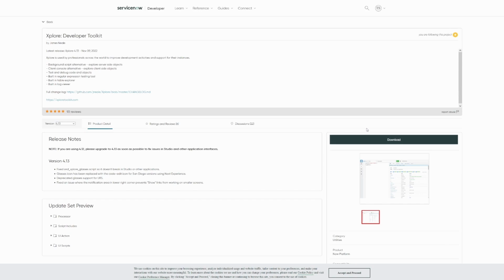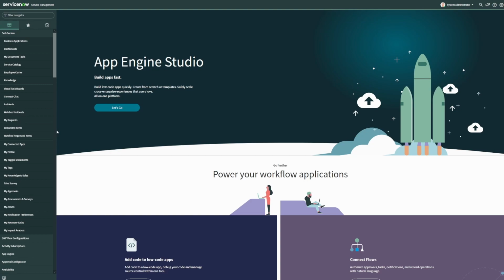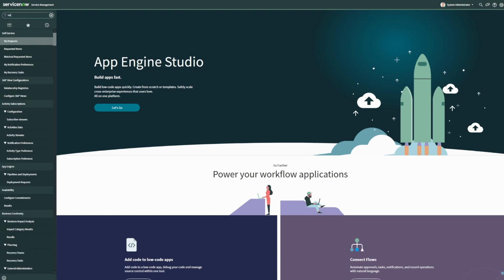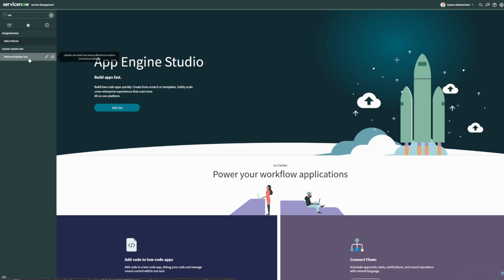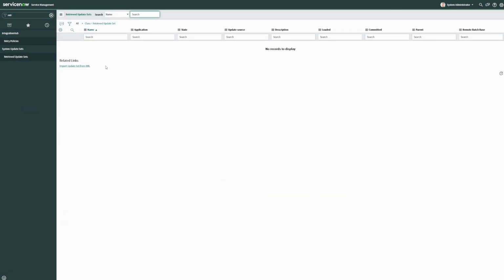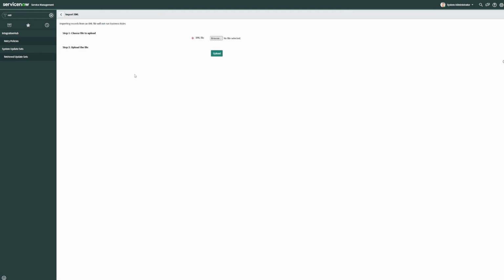Once that finishes downloading, you're going to want to go over to your instance. Once you're in your instance and you have the file downloaded, you're going to want to go to retrieved update sets. Then import update set from XML. Then you're going to want to find your file, open it up and then click upload.